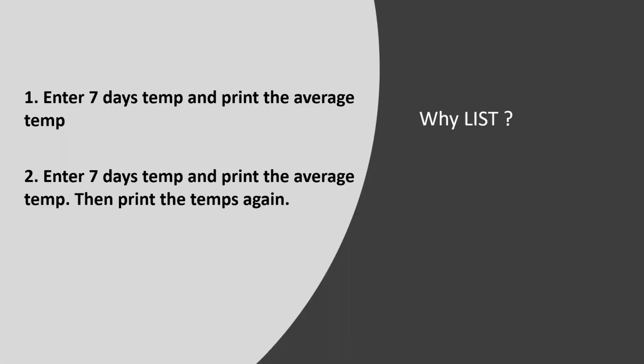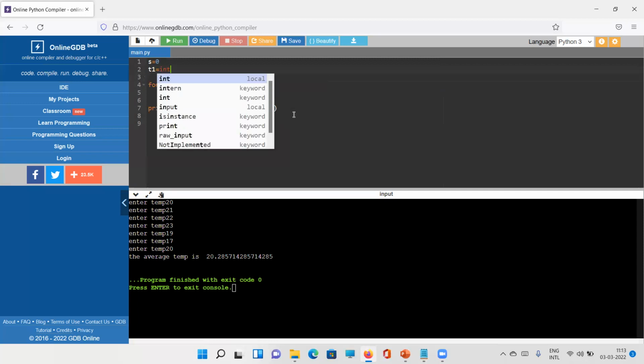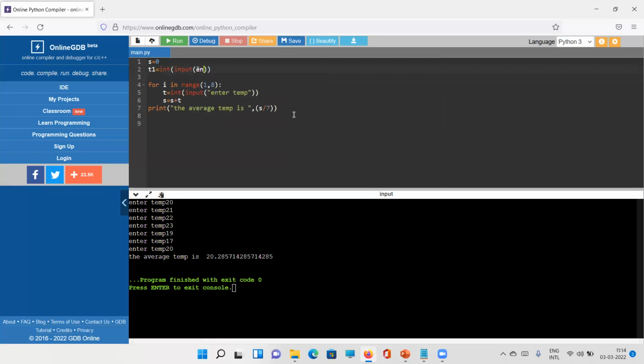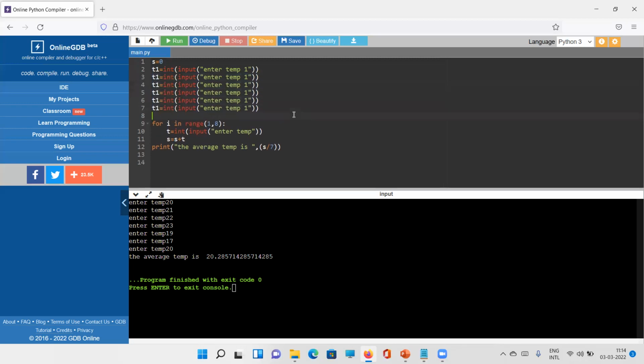So if anyone asks now to print the temperatures once again after printing the average, I will not be able to do that using only a for loop in this manner. In that case, I have to take the 7 inputs from the user like this: enter temperature 1, enter temperature 2, and so on. Let me do that as well. Enter temperature 1. Otherwise, I will not be able to print them actually. So let me copy 7 times: T1, T2, T3, T4, T5, T6, and T7.